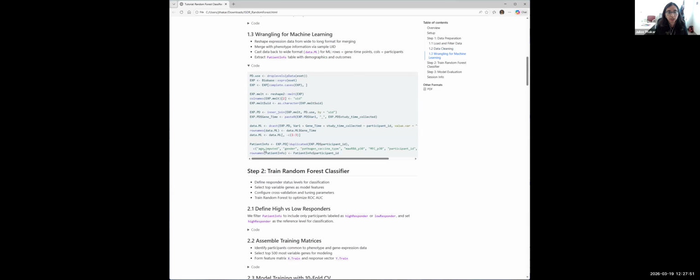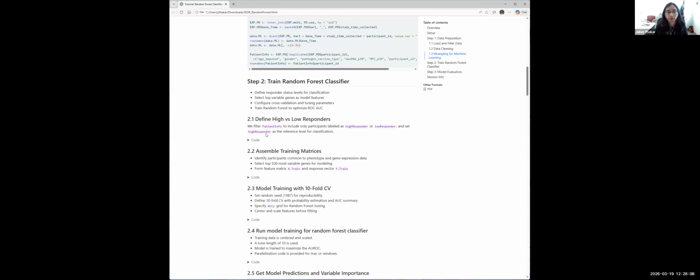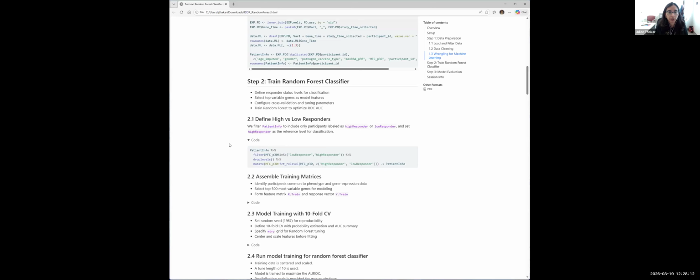So as I mentioned, this matrix basically combines the gene expression along with metadata. Here we are using MFC50 to define our response, low and high response. So then here we define the responders. We can again look at the code.